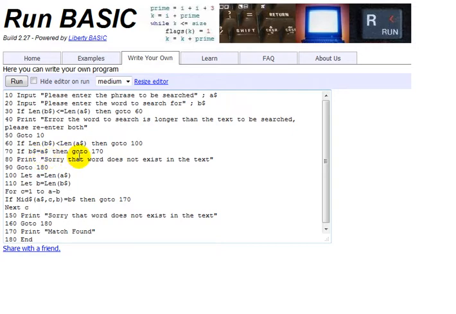If it is, then it jumps to 170, where it prints out match found and ends. If it's not, then it prints out sorry, that word does not exist in the text, because $A is the same length as $B, so if they're not the same, then obviously it can't exist in there. Then it jumps again to the end from there.